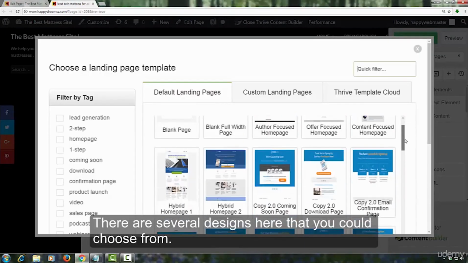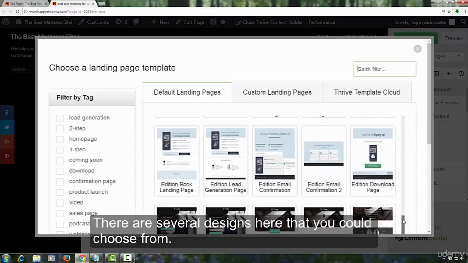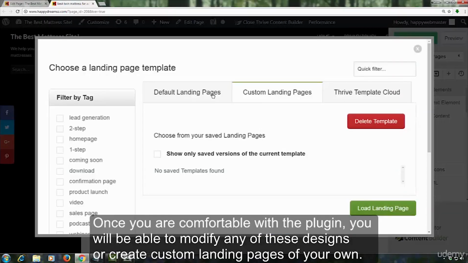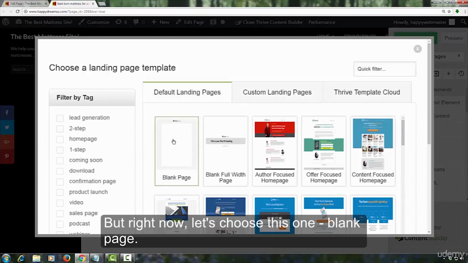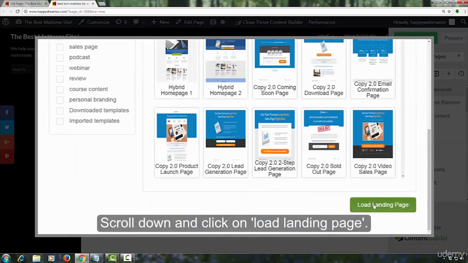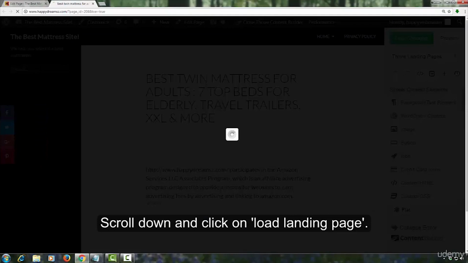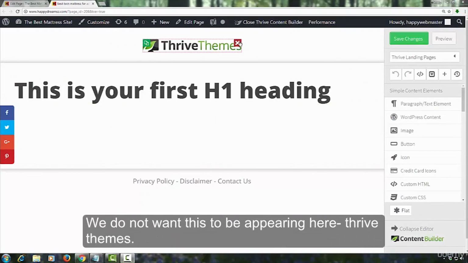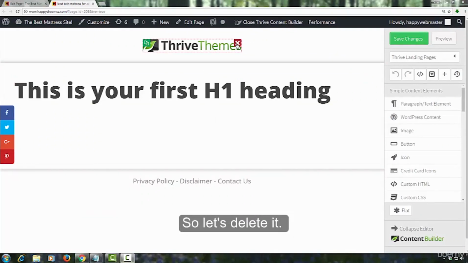There are several designs here that you could choose from. Once you're comfortable with the plugin, you'll be able to modify any of these designs or create custom landing pages of your own. But right now, let's choose this one, blank page. Scroll down and click on Load Landing Page. Now, the landing page has been loaded. We do not want this to be appearing here, Thrive Themes, so let's delete it.